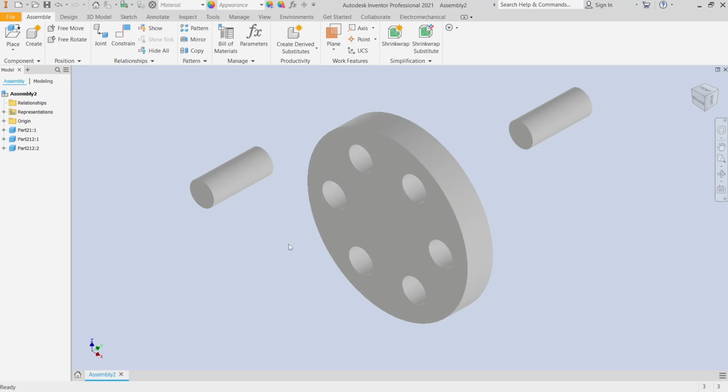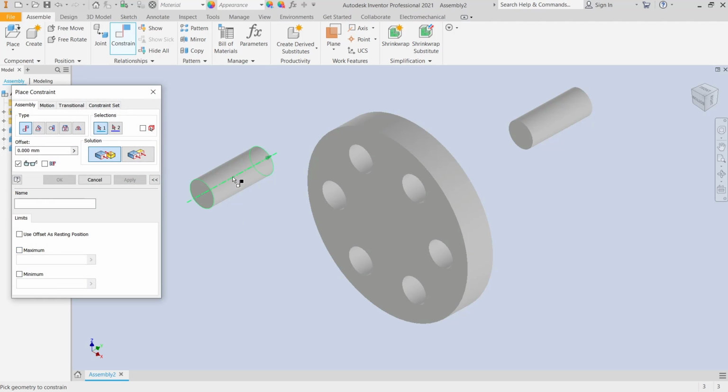Now, if you want to join, you can use the Constraint or Joint tools. In here, I will use Constraint, and I will select from the center, moving into the center point of this hole. It will be automatically joined and move. You can click Apply, then Reset.